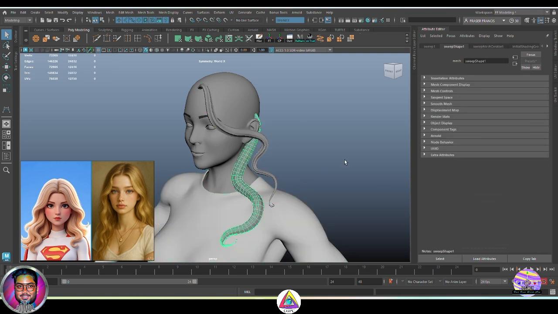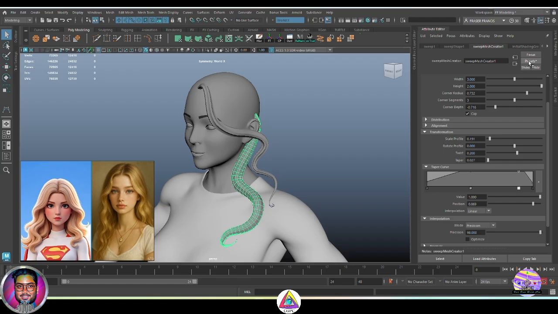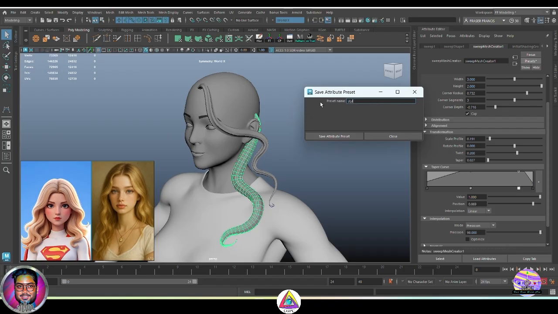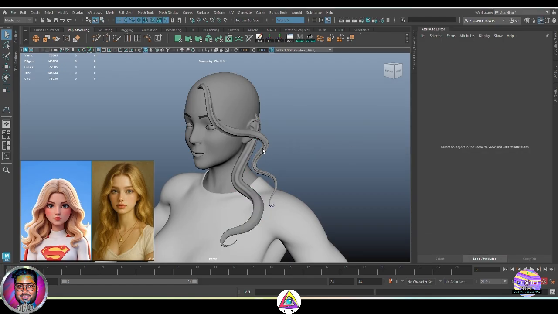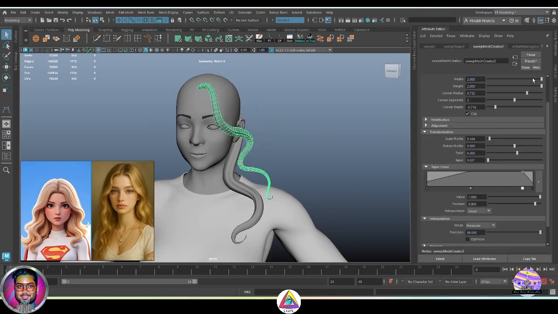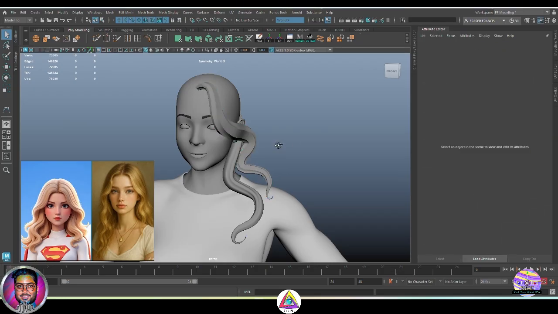Select the mesh, go to the sweep mesh node over here, and hit create new. Save preset, okay, and then rename it. I'll just rename it as stylized long hair 2. Then hit the save button, and a new preset will be saved based on the first hair. I'll update this with this new preset version 2. So you can see, you got this thicker version of hair.